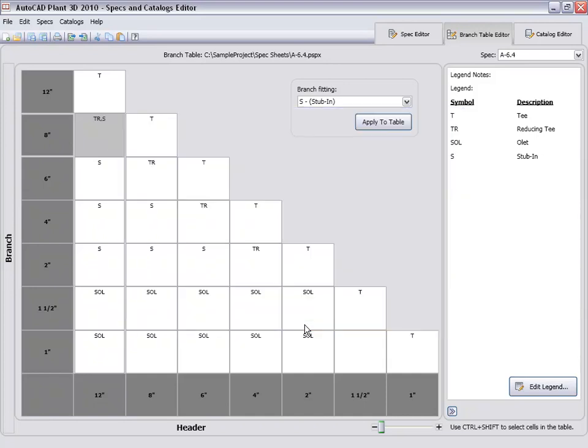This spec can now be used to route pipe in the project. As you can see, creating a piping spec with AutoCAD Plant 3D can be done quickly without sacrificing the detail that your spec requires.